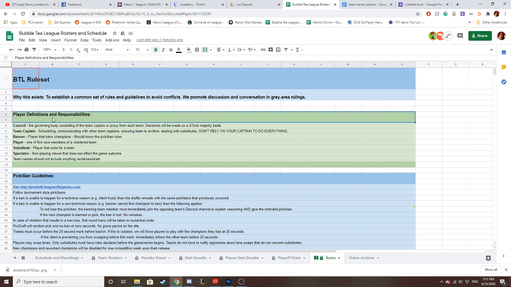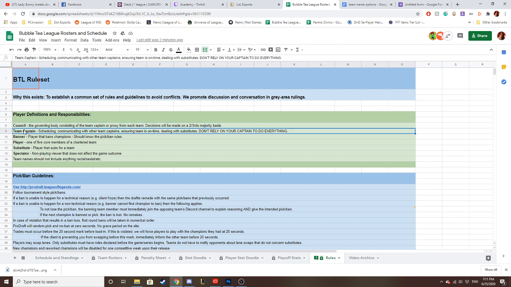Okay. So, player definitions and responsibilities. The council, which I went over a little bit in the Discord, consists of the team captain, or proxy if the captain's not there. We make decisions on a 2/3 majority basis. Team captain is in charge of scheduling, communicating, and dealing with subs. I think we're actually going to change this one and split it up a bit more. Essentially, the team captain should be the person other teams can contact when they need to schedule games or ask questions. So obviously, don't put everything on your captain. Be responsible yourself. If you have questions, ask. Don't just put everything on one person on your team and expect them to do it all.